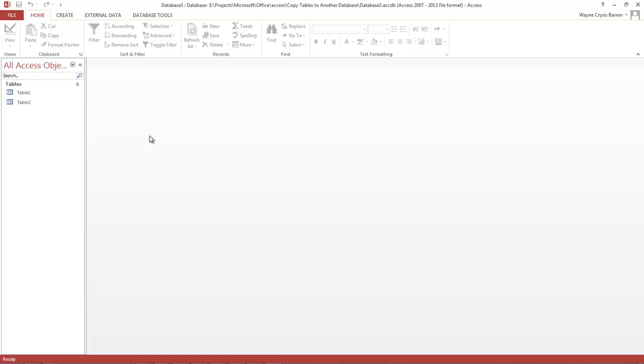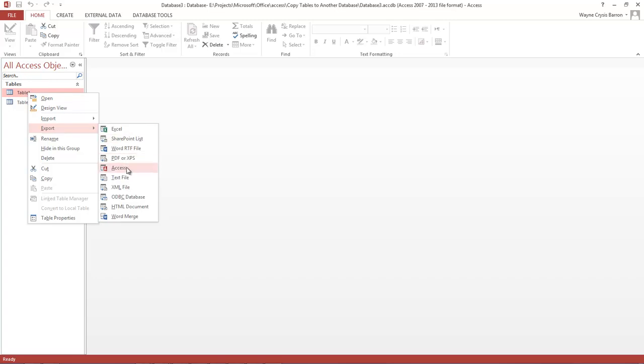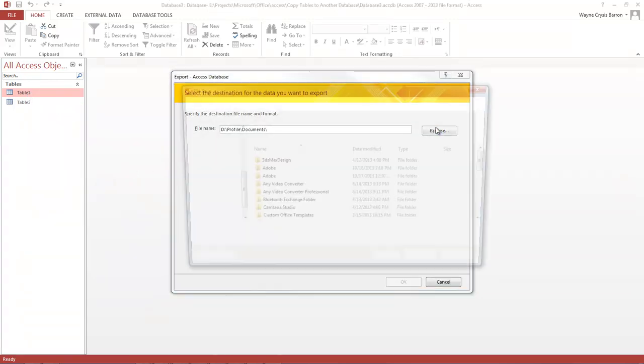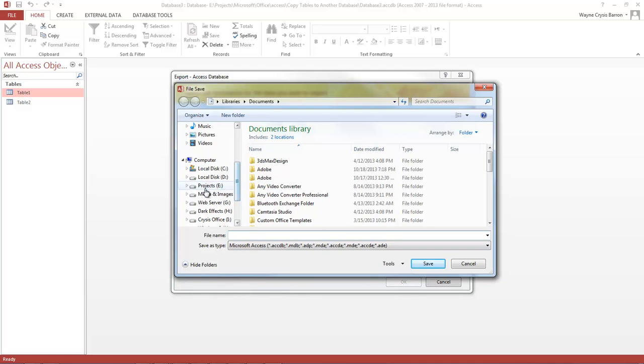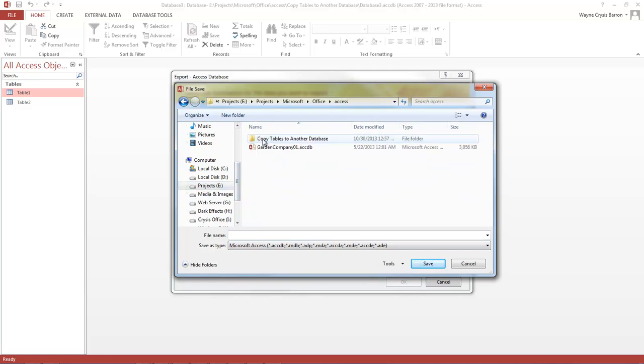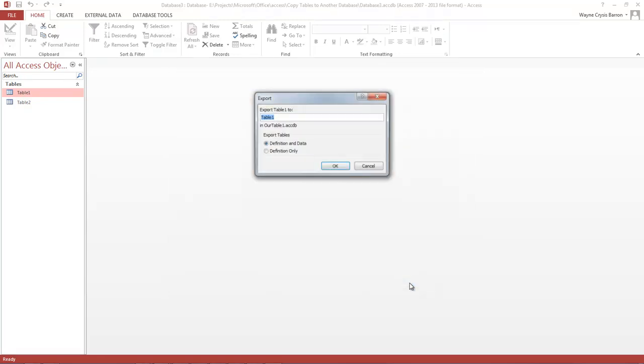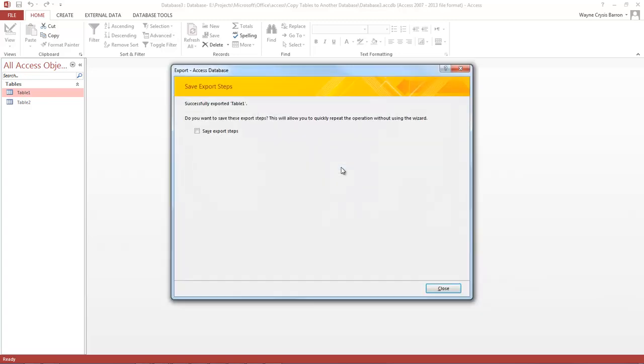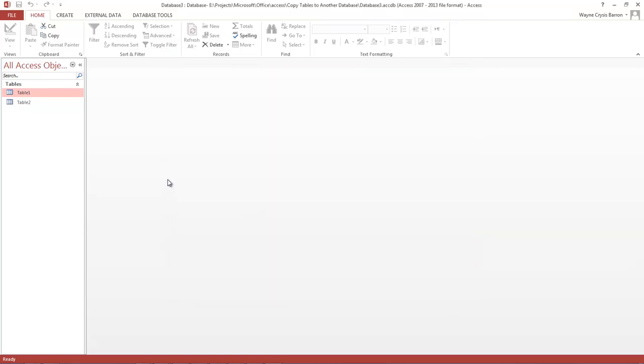Okay, so now what we're going to do is that we want to save or export our table into our database. So we right click and choose export and choose access and then choose browse and then go over here to our location. And then inside of here, we're doing table one, so we want to choose our table one. Click that, click OK, and we want to export definitions and data. That's very important. You want to have all the information sent over. Then choose OK, and then choose close.